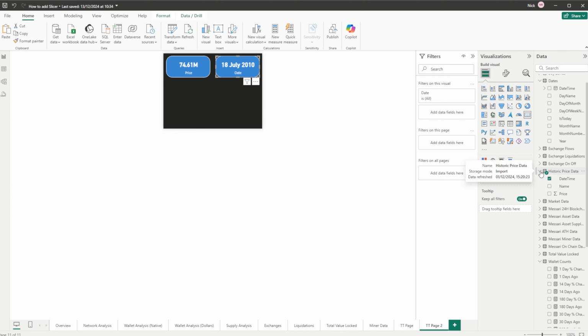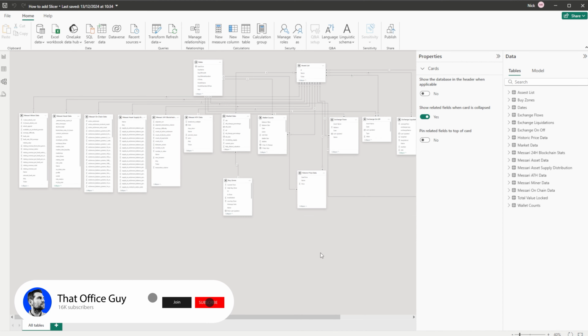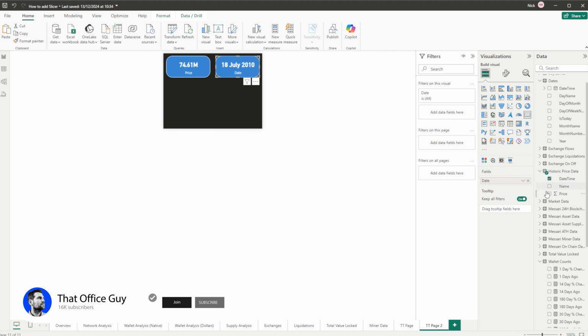Okay, and as long as your tables are interconnected correctly, such as these ones right here, as long as they're all connected correctly and you have a good data structure, this won't be a problem. You can use pretty much any data you want in your tooltip as long as it is connected correctly. So that's going to be the first thing we need.